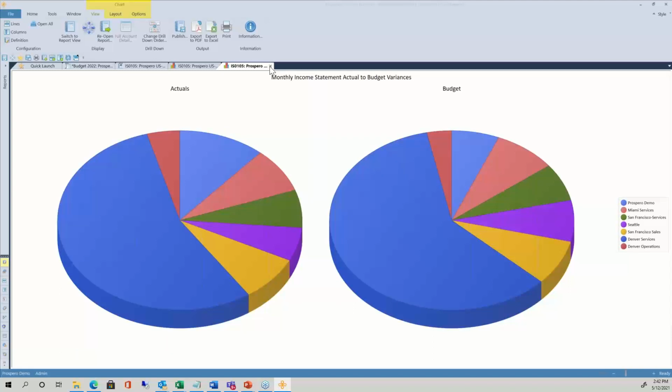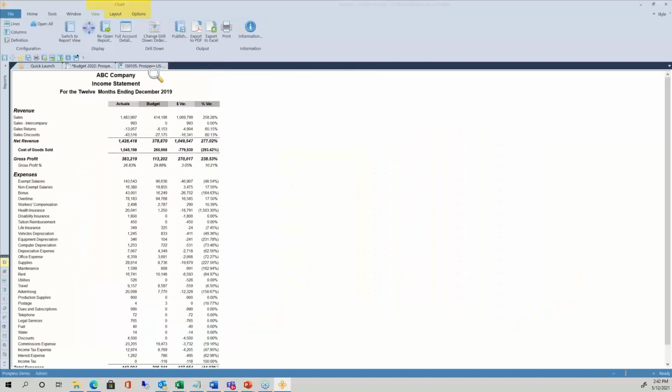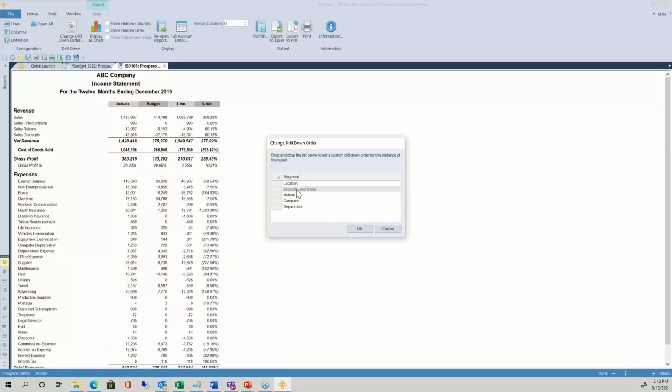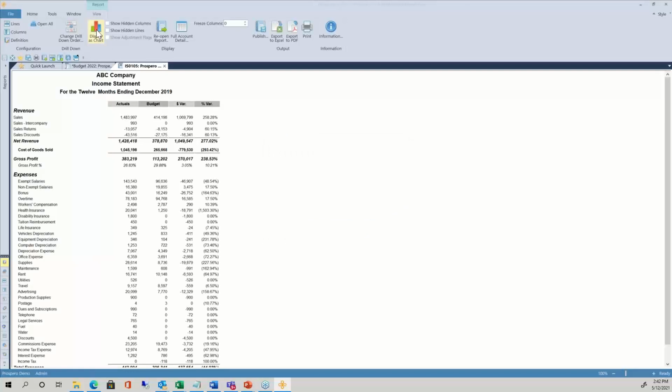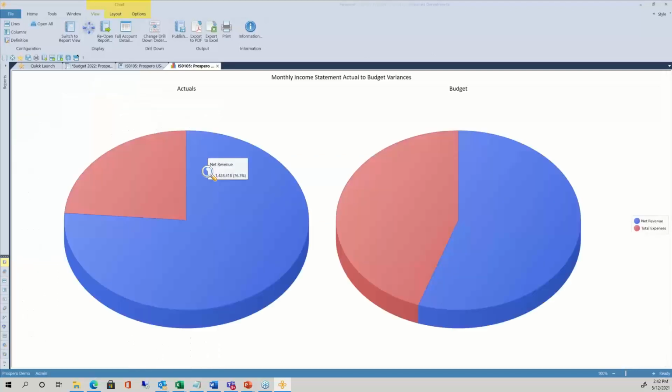Let me take you back a couple of screens here. I am going to change the drill down order back to account drill down page first. I'll take us back to that pie chart. And I mentioned the drill down. We can see where we double click and drill down to the next level in this pie chart.